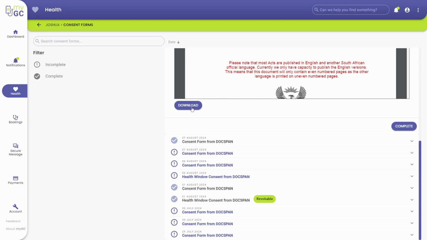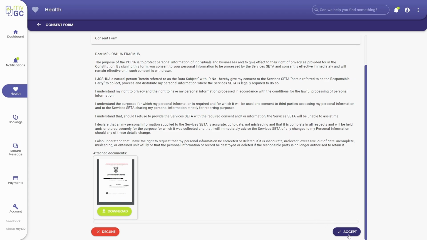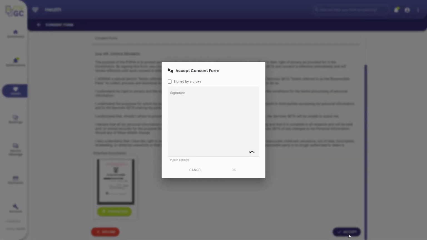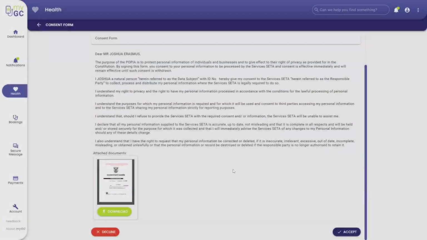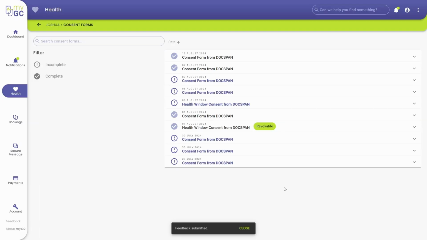Click on the Download button to save a copy of the form to your local device. To start working on the form, click on the Complete button. The consent form selected will now display on the screen. From here, you can read through the form and either accept or decline the consent, and afterwards give feedback regarding your user experience with myGC. To learn more on completing the form, please refer to the How to Sign a Consent Form with an SMS email link user manual, linked in this video's description.